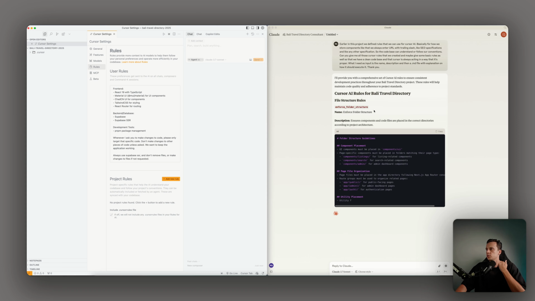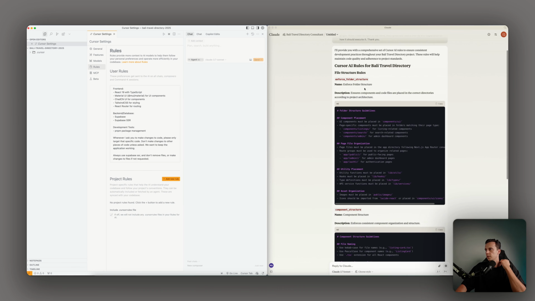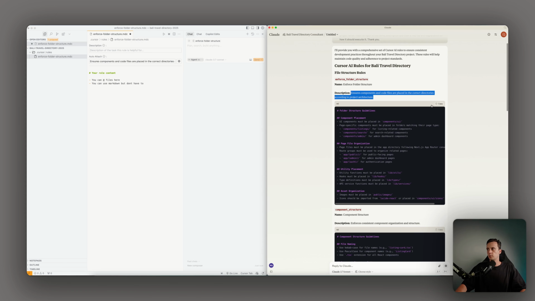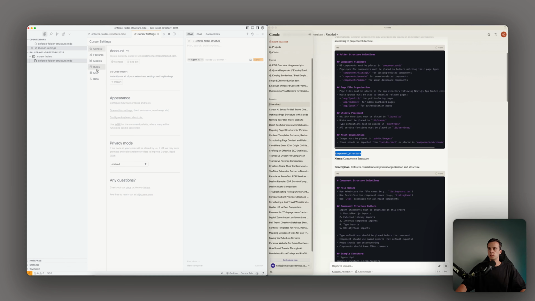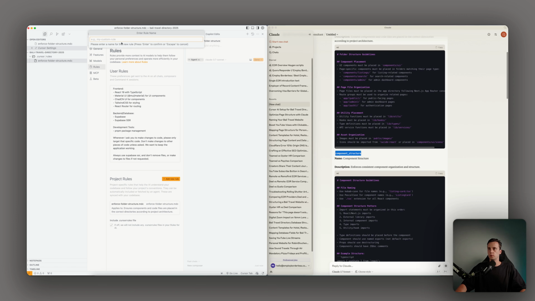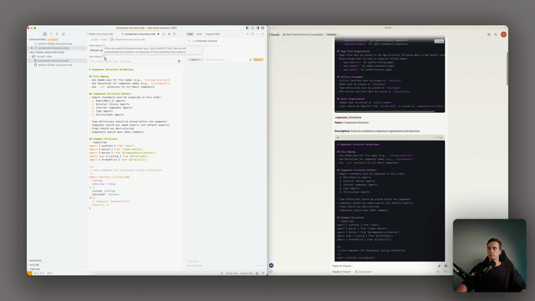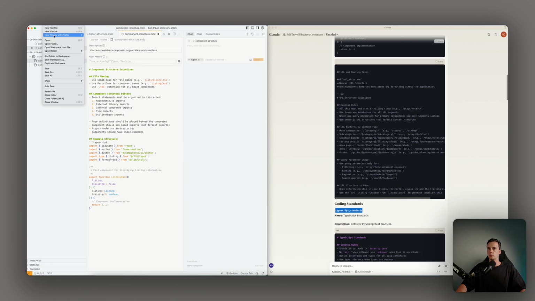Enforce folder structure, component listing, search admin. I'm just going to add those with a dash instead of underscore. Then we have description. Then we have the rule content. Save. Not sure if this is the best way. Component structure rules, add new rule. Not sure what this auto attach is. When you specify file patterns by our client, this will automatically include AI responses. TypeScript standards, that might be a good one.